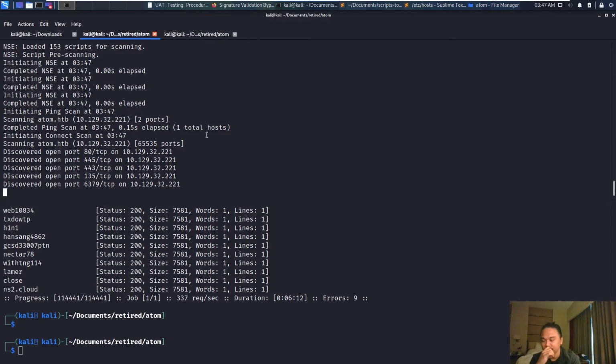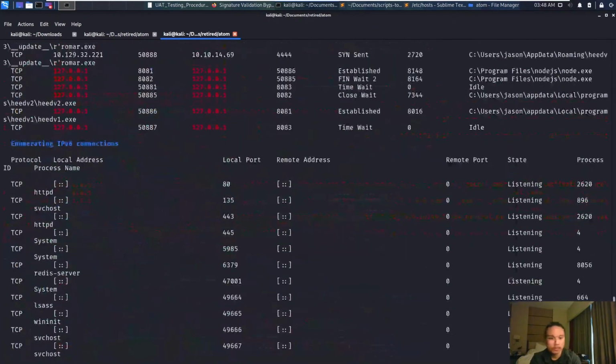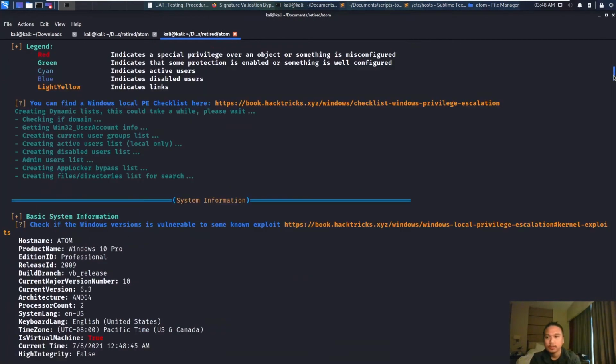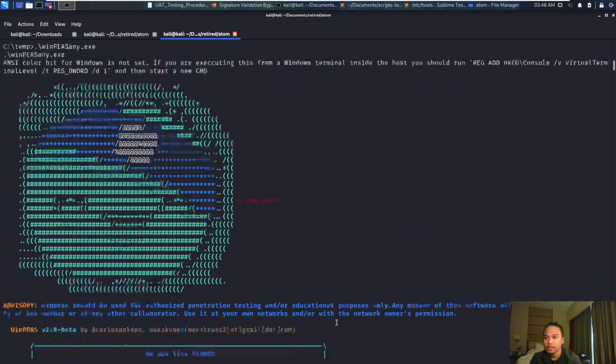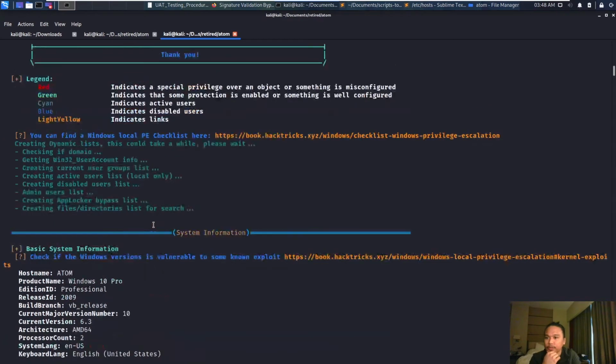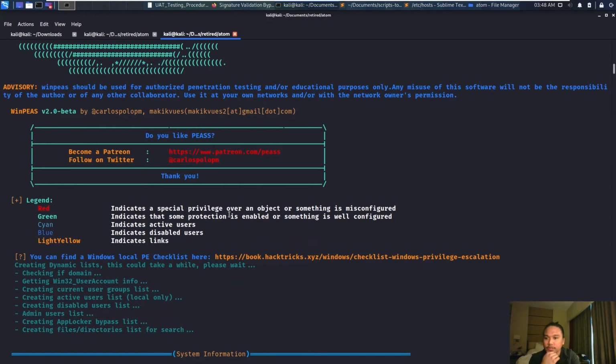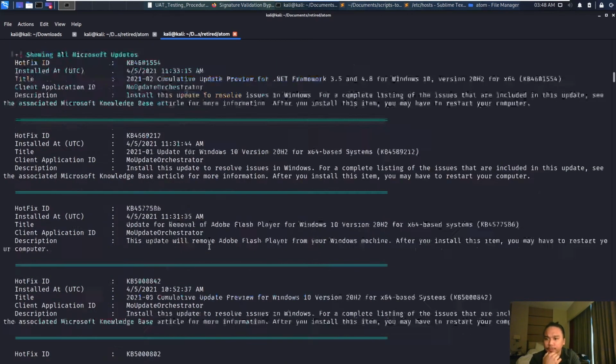So if you let it run for a while and then go back to it, you will find a port. This is actually Redis that is running on this port, and going back. So let's try to actually just find here. Okay, let's just walk through here. So what we're looking for here is some kind of privilege escalation path. So I think there's yeah, this one. If it's red, it indicates a special privilege over an object or something is misconfigured.